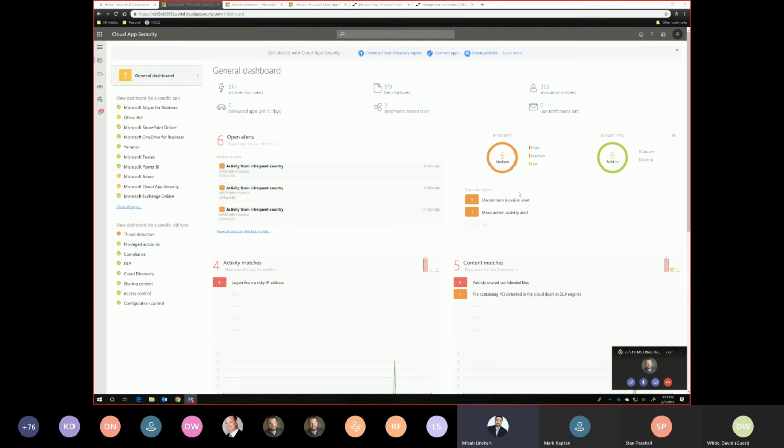I've showed Cloud App Security a few times before. As always, we like to start with our dashboard. This dashboard's a little bit different now because we actually have content matches in here that we're looking at: publicly shared confidential files, and files that contain PCI data, detected with our built-in engine or using Azure Information Protection. So, a little bit different. We're going to transition from what we usually show, which is the user side and looking at the bad activity, bad sign-ins and some of those controls, but we're going to specifically just look at files today.